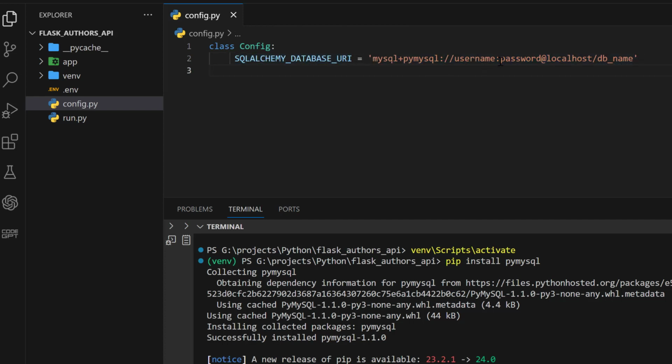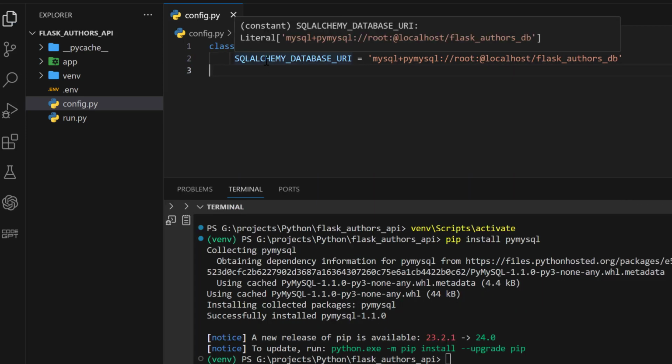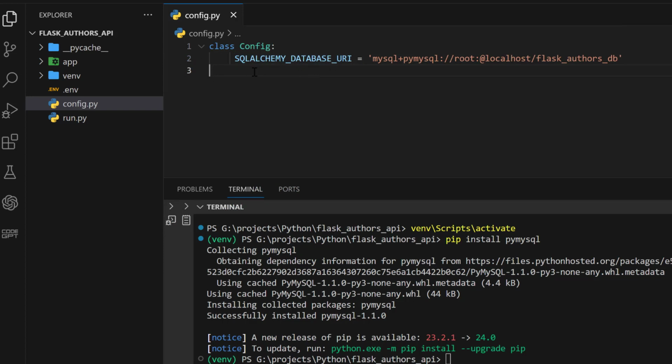So within the connection string, we can see that we always have to pass in the username for the database and then the password that we are working with, and same applies to the database name that we have created. So the database name for this case is flask_authors_db. If you haven't added any form of security to your phpMyAdmin, by default the username is root and the password is always null.